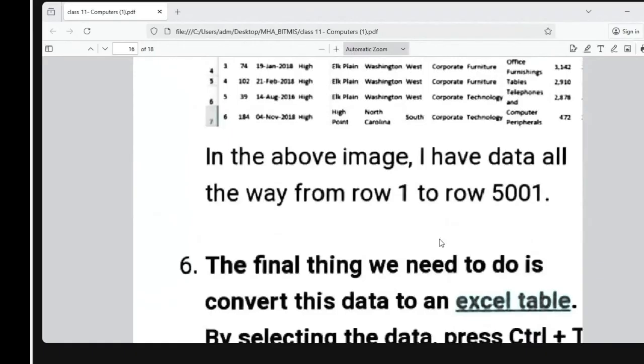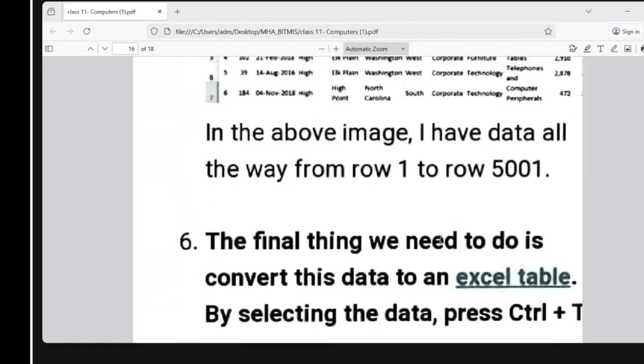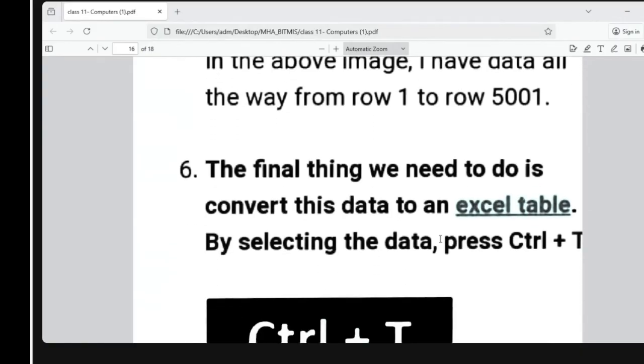In the above MS Office image, I have shown the data from row 1 to row 5001. MS Word, MS PowerPoint and MS Excel, a combination of all three are in this table from row 1 to row 5001. See how data has been stored over there. So you can store such a big amount of data in MS Excel.